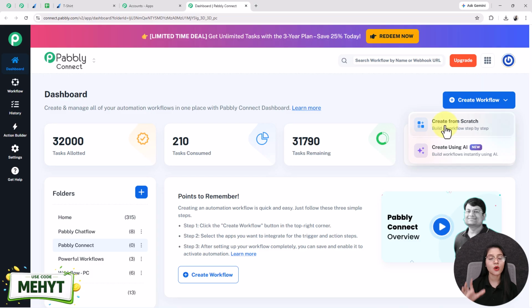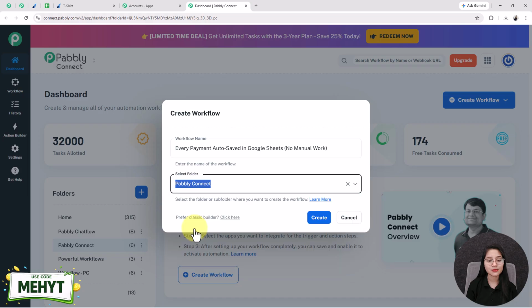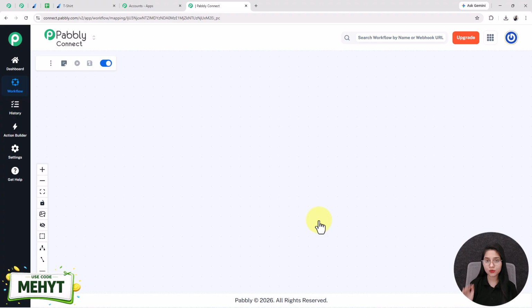After that, I am creating a workflow by myself, so I am selecting the option create from scratch. Next, it will ask me to enter the workflow name, which I am entering as every payment auto saved in Google Sheets, no manual work. Here I have given this name by my choice, but you can give it completely based on the automation that you are creating. In the folder, I am selecting Pabbly Connect. Next, I will click on this create button and see our workflow is created successfully.